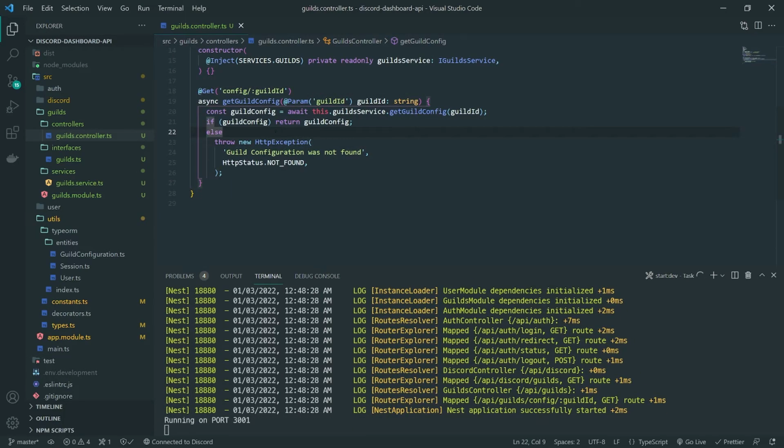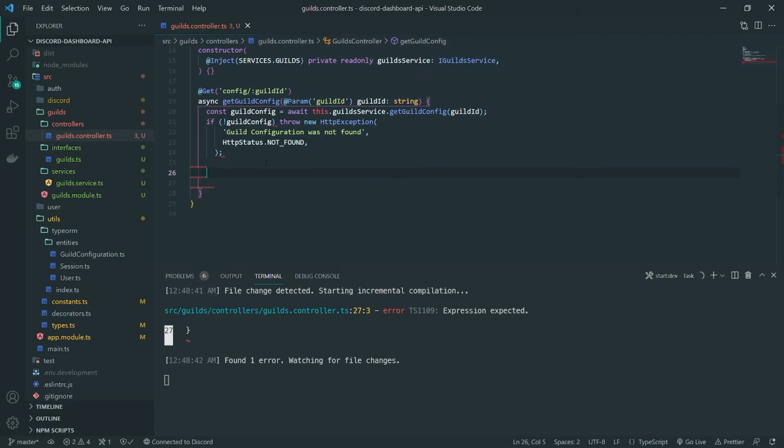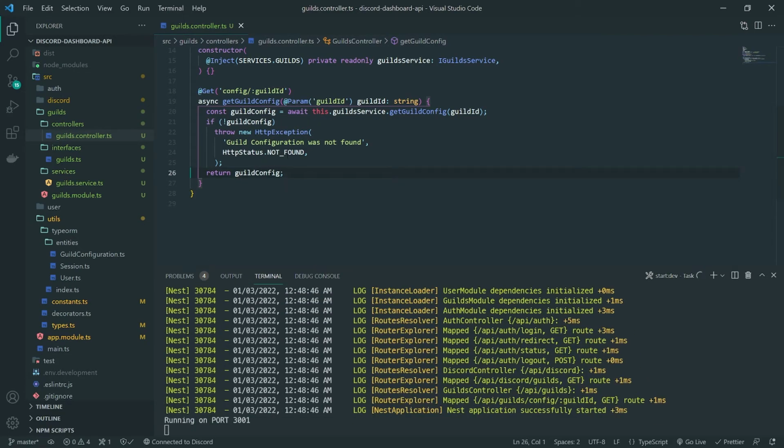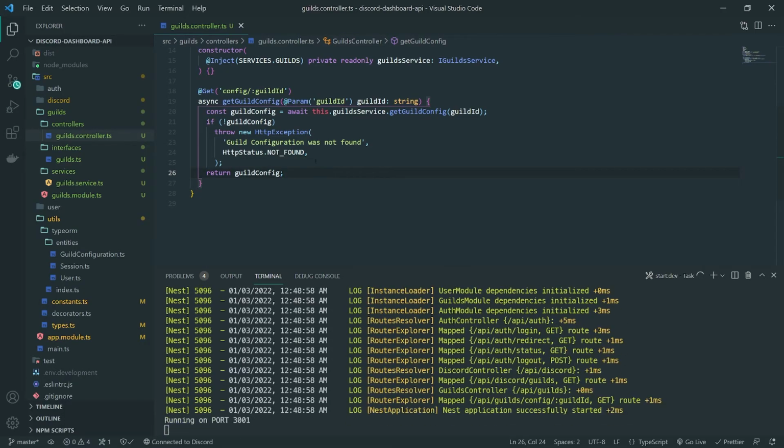Okay, and I think actually I'll do this. I don't actually like the way this looks, I don't really like how I have the structure. So I'll do if no guild configuration, we'll throw an error, and then we'll omit the else, and we'll just return guild. I think that's better, because personally I don't really like having the throw clause just randomly there, with no condition. So I'll just leave it like that. Okay, let's test this out.